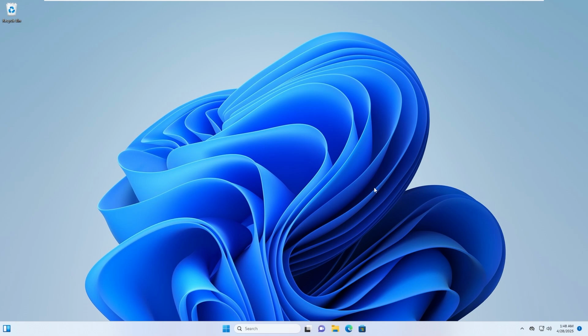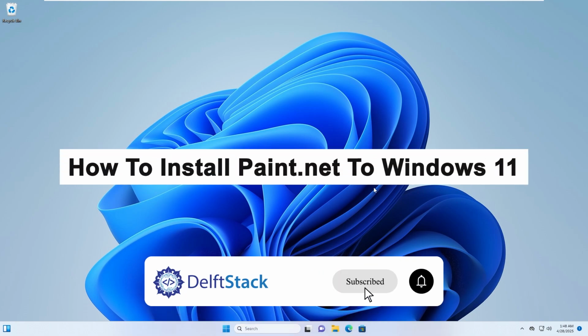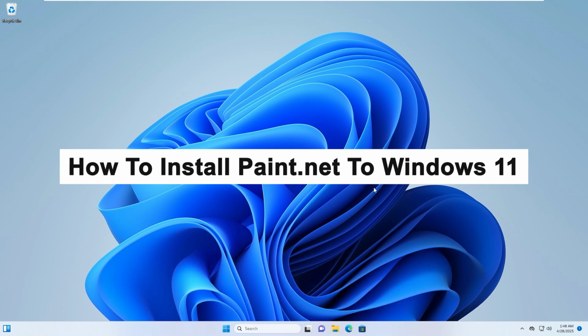Hello, in this tutorial, I'll guide you through the steps to install Paint.net on your Windows 11 computer.